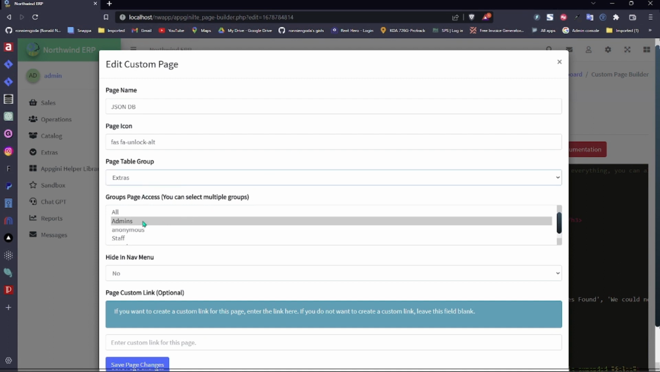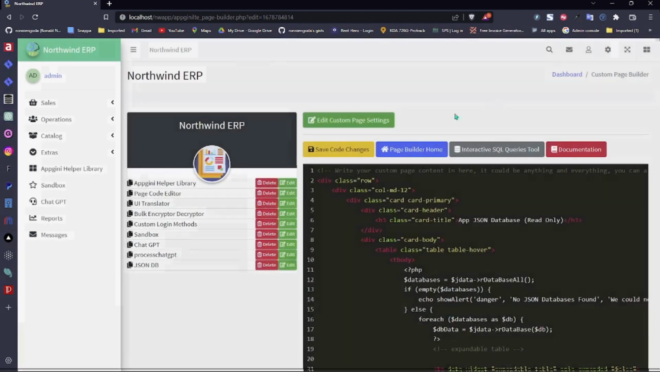Previously, these table groups are represented in an array, and then they're represented by their key ID. Like this one is 0, 1, 2, 3. So at this point, extras is at 3 when the admin is logged in.